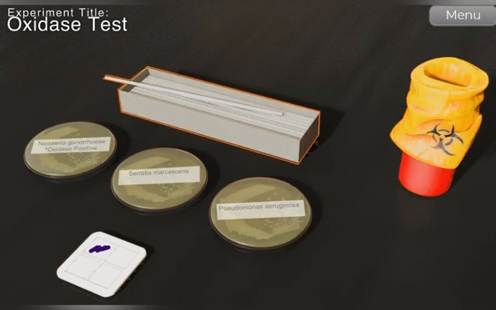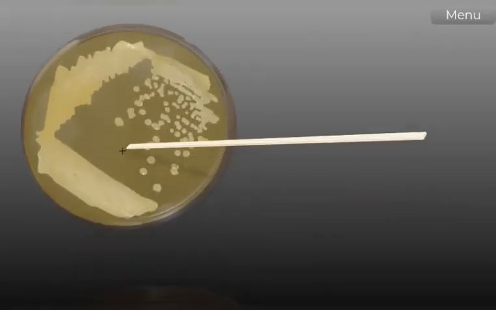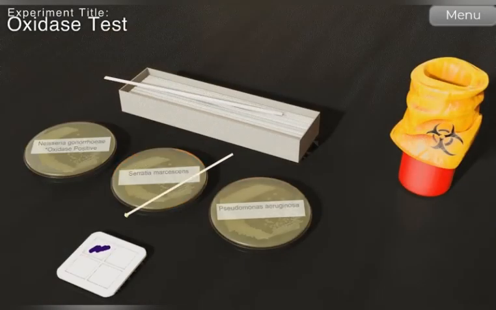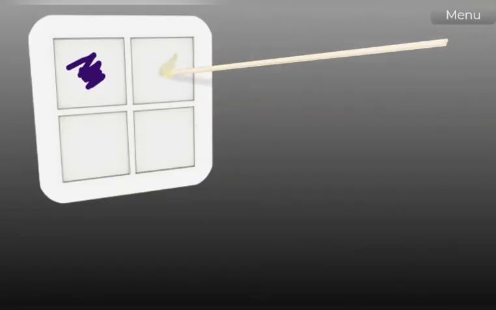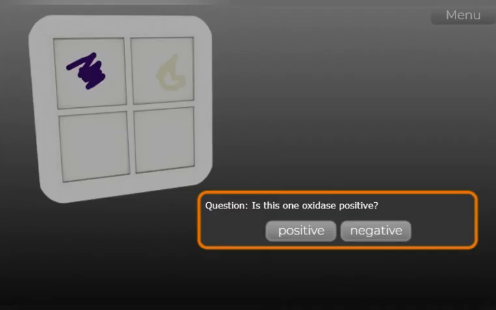Next, do the same procedure. Pick an isolated colony with a sterile toothpick and rub bacteria onto slide and watch for the color change. There is no color present, so the result is negative.